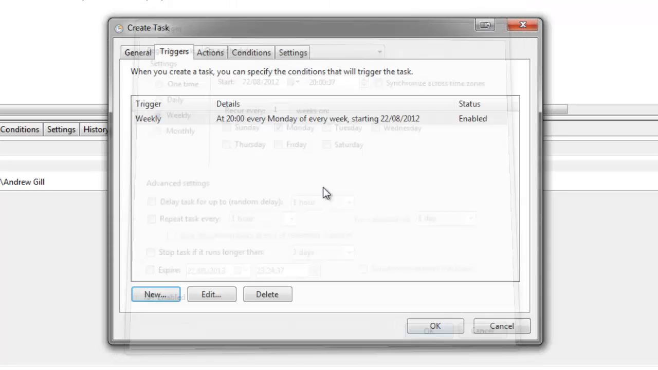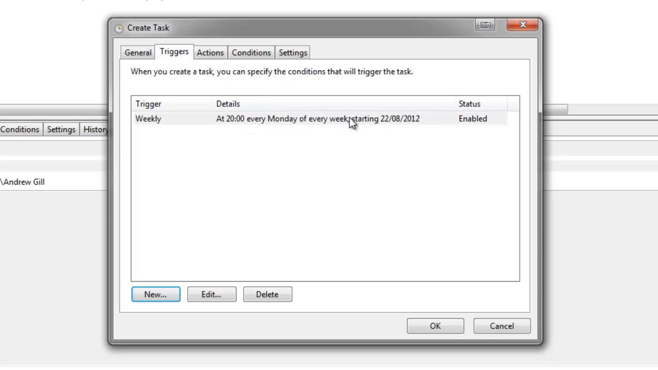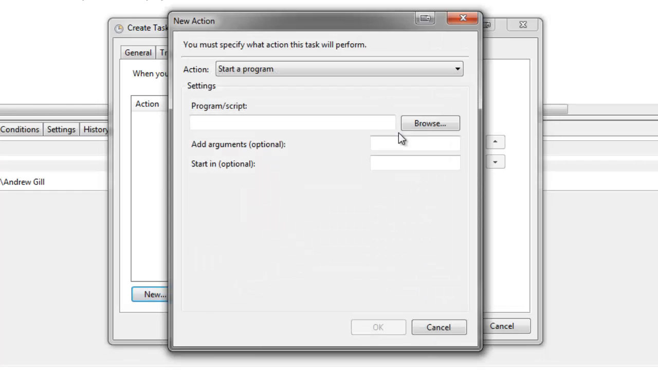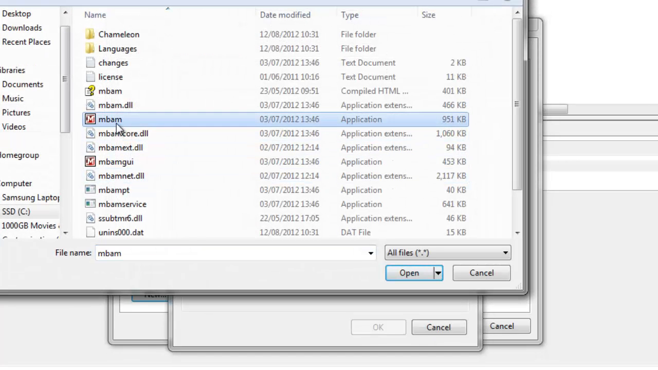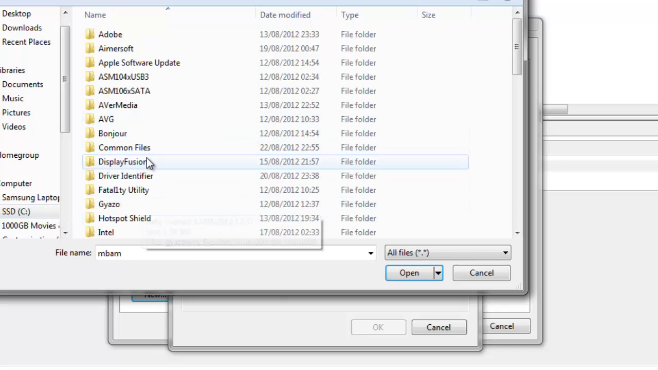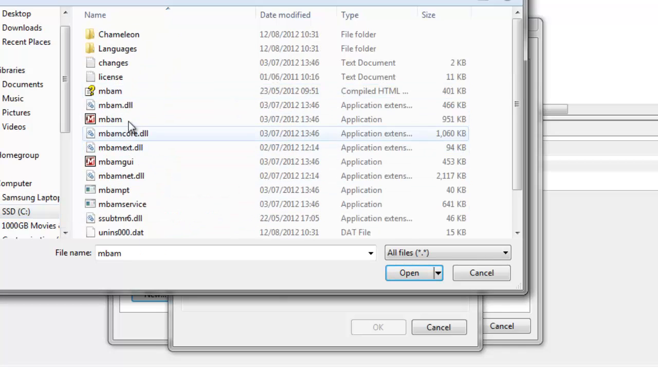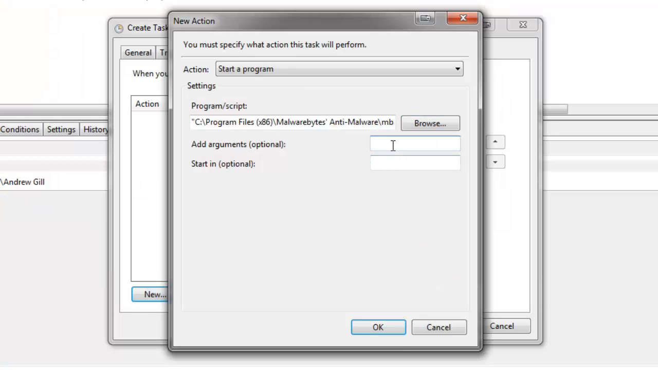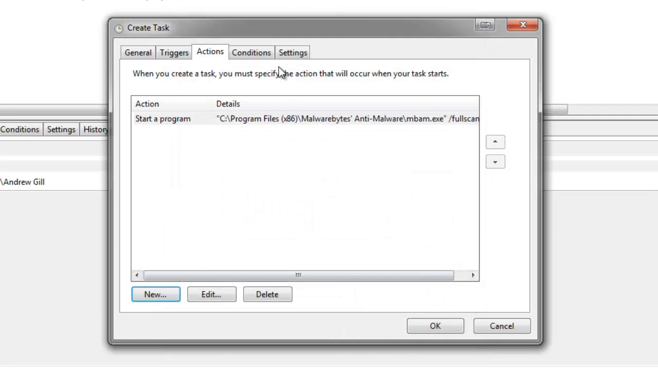So that's fine. Click OK. This is running full scan, actions, browse for the program, select Malwarebytes. It should be in your C drive, same place that we had the update. So we're going to go here and select it, then we're going to open it up. For a full scan, you do /full scan. It doesn't matter about case sensitivity. And then you're going to click OK.